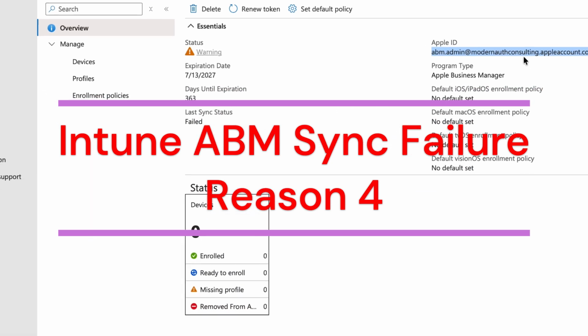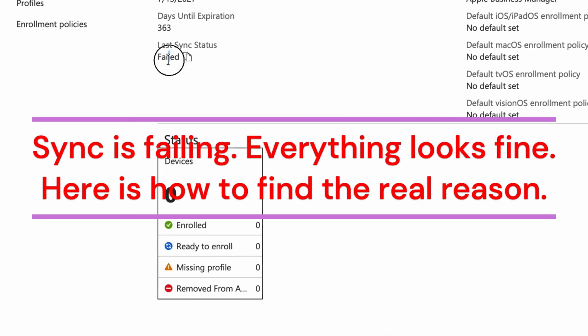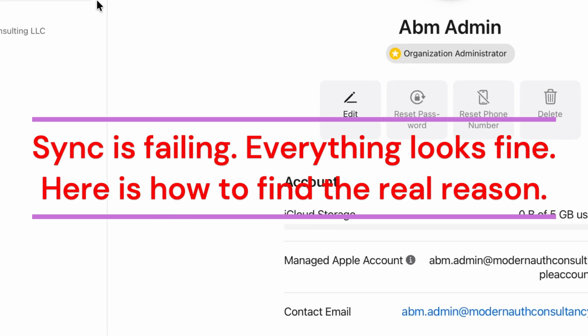Today I am covering a scenario that is a little different from the previous ones. This one is for the admin who does not just want a band-aid fix, but actually wants to dig into the root cause and understand exactly why the sync is failing.